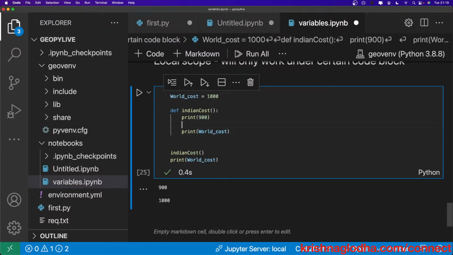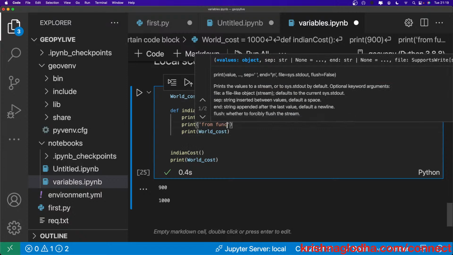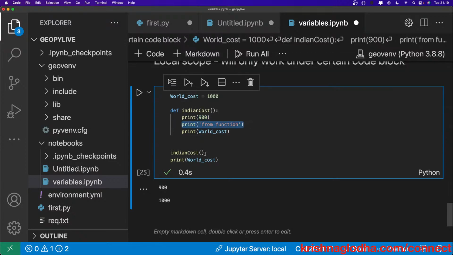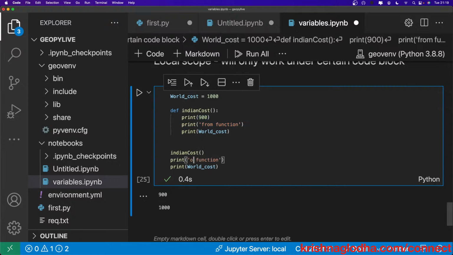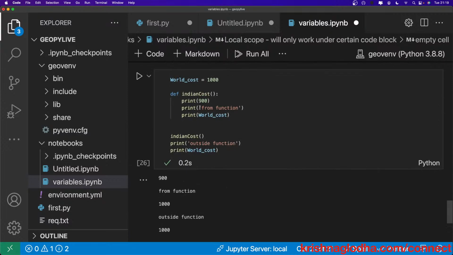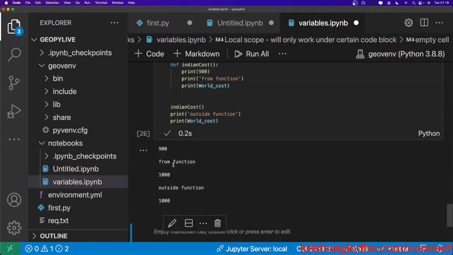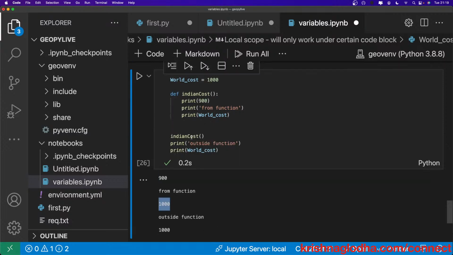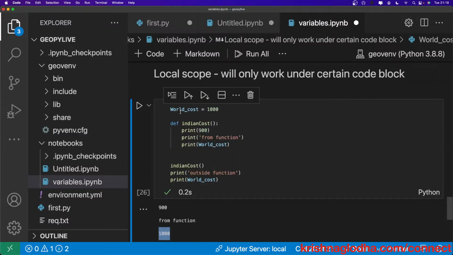So let me also add one more print function over here known as from function, and here I will write outside function. Okay, so when I run this, I got 900 first, then I got from function, the value is 1000, and then outside function the value is 1000. That means that since this is a global scope variable, we can use it wherever we want.